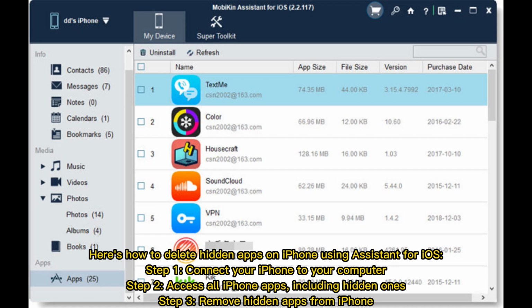Step 1. Connect your iPhone to your computer. Step 2. Access all iPhone apps, including hidden ones. Step 3. Remove hidden apps from iPhone.